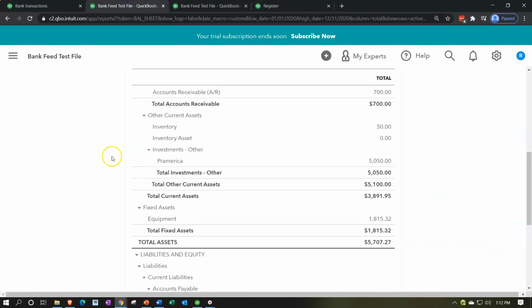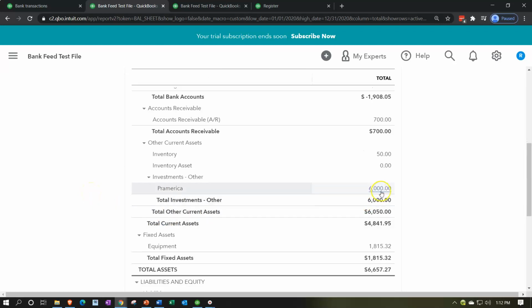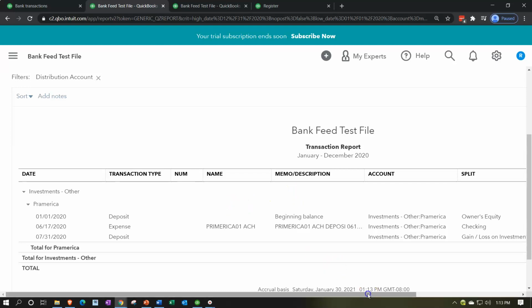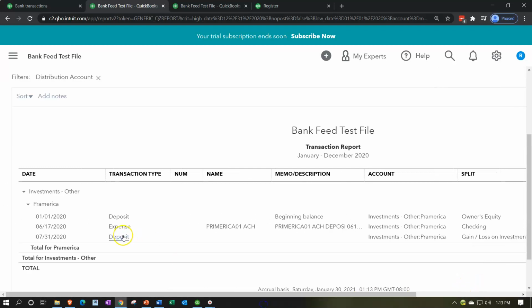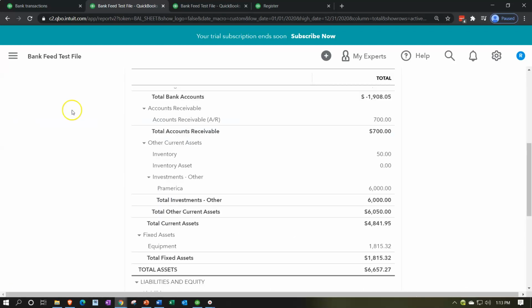If I go back to the balance sheet and I run it, now we've got our 6,000 here, and there it is. And I probably should have recorded this one not with a deposit, but a journal entry. But the same kind of thing happens here, because obviously, it wasn't a deposit. It's an adjusting entry. But then the other side is going to go to the income statement.